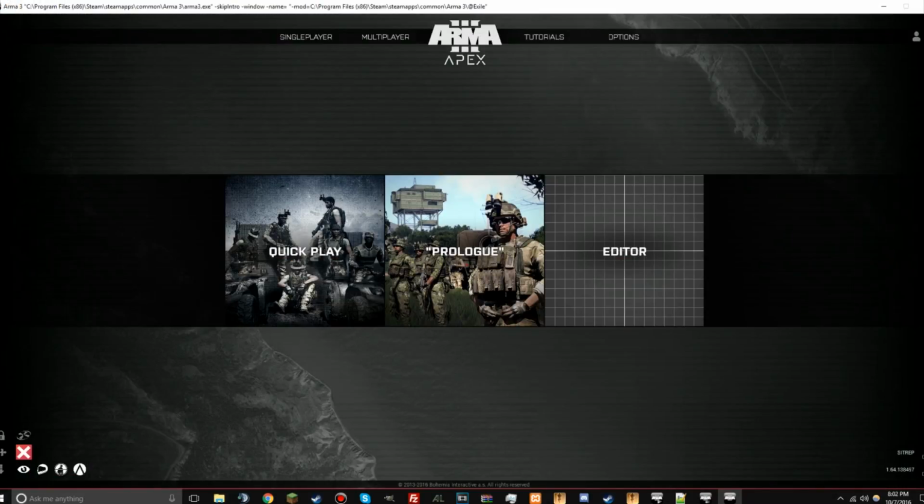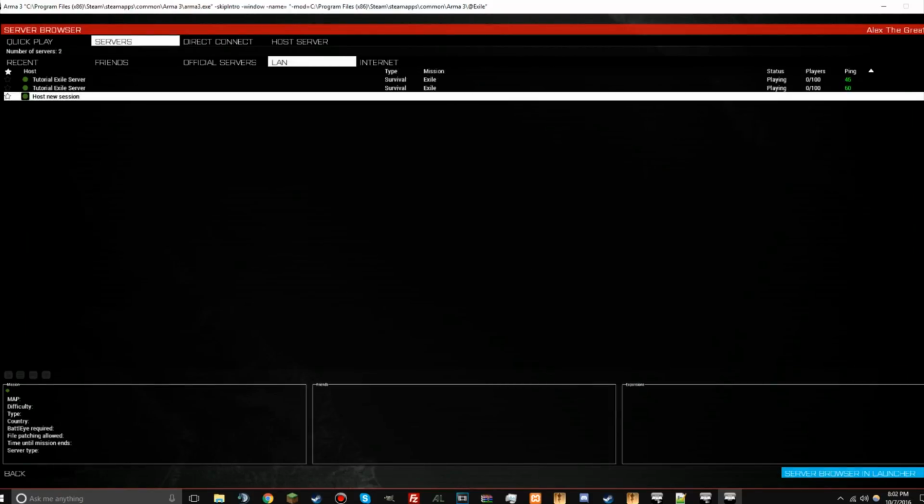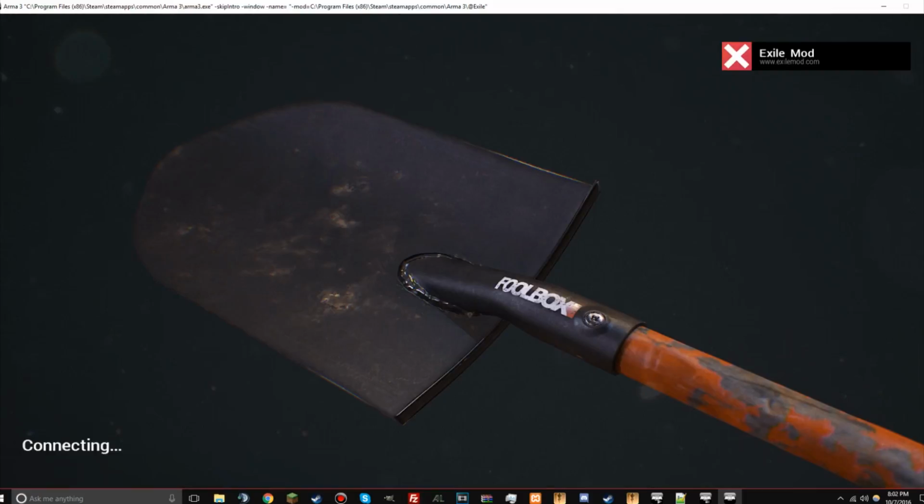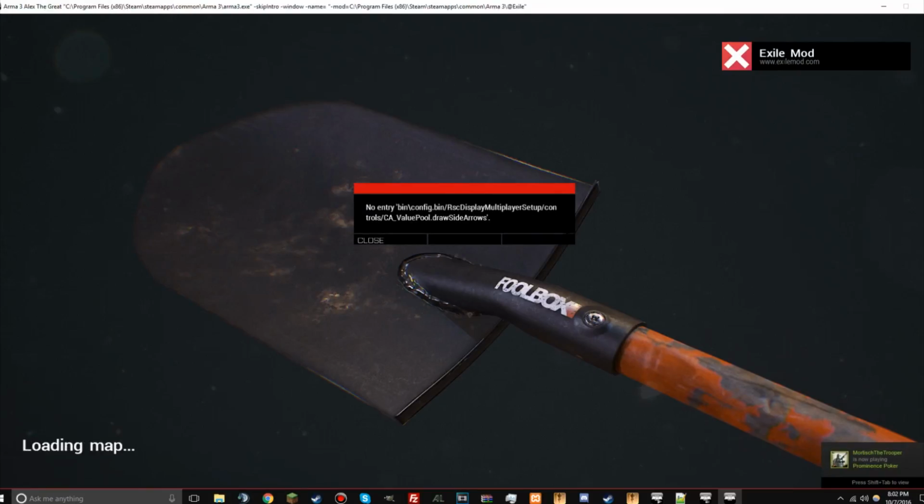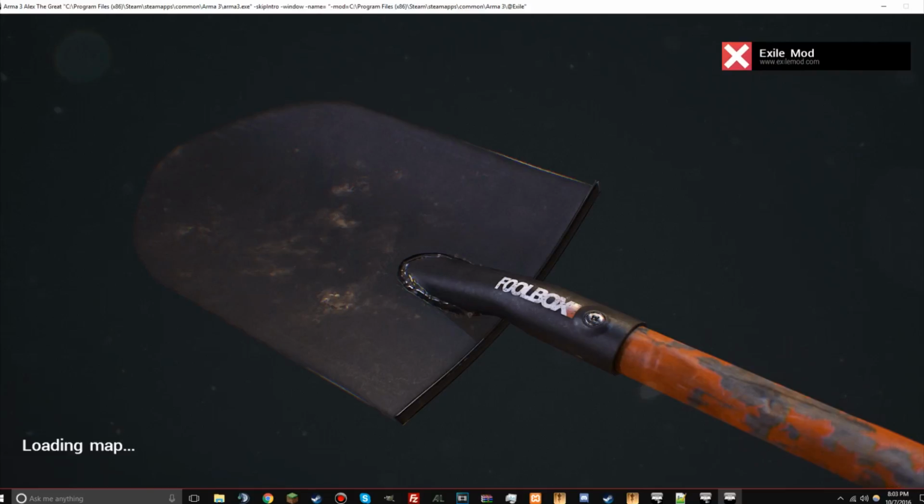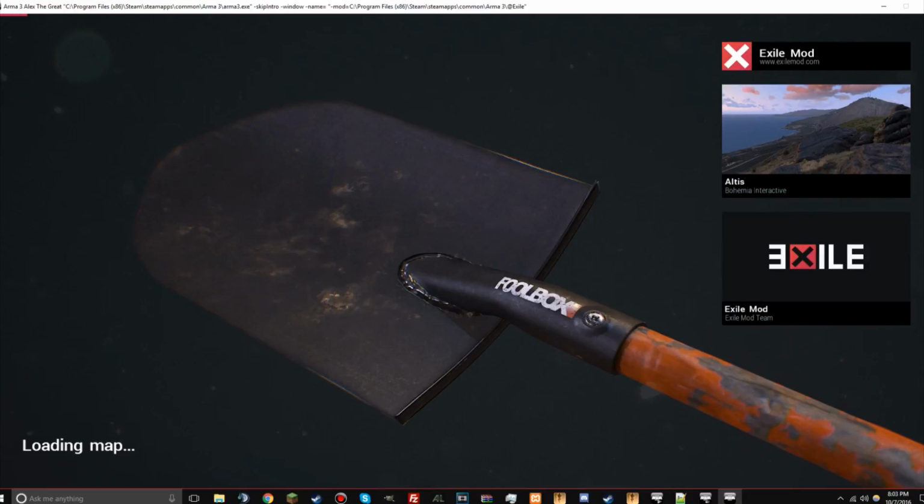Alright guys, so this should work now. I have the Exile mod enabled, as you can see at the bottom. So let's go into multiplayer, server browser once again, and let's click on one of these. Let's see here. Okay, this is promising. It's showing the loading screen of Exile. I'm pretty sure this is okay. It won't kick you for that. Alright, just click, I think it was cancel. Or no, not cancel, it was okay. Alright guys, it's loading the map. I'll get back to you guys as soon as I'm in the loading screen.